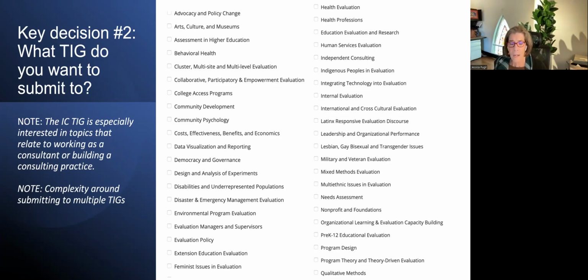And then the AEA, here's just this list, and this is not the full list of TIGs here. This is just a sample of the TIGs. So if you're not sure which one you want to do, go on the AEA website, and there's a little discussion of each TIG, and that will help you figure out where's the best chance.